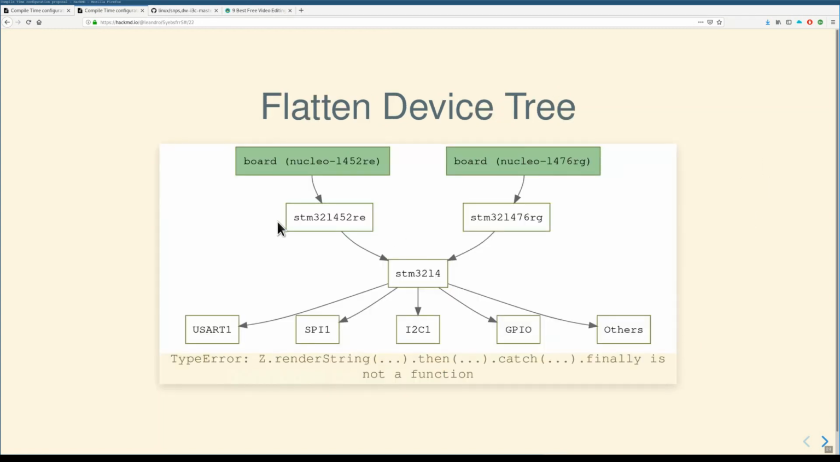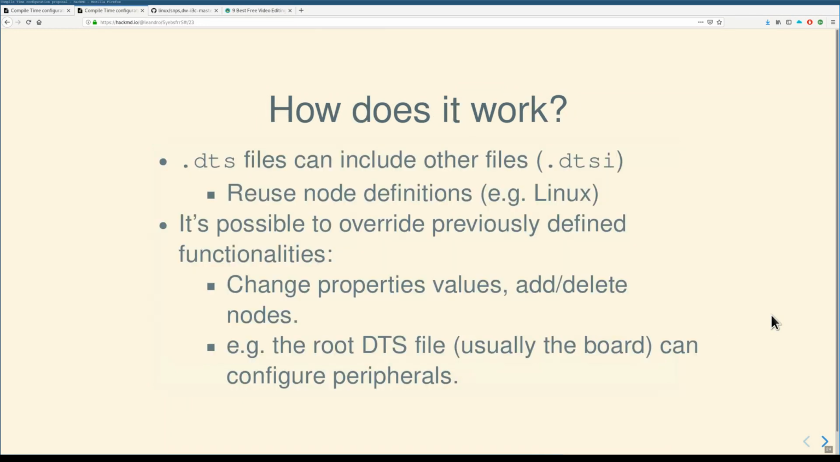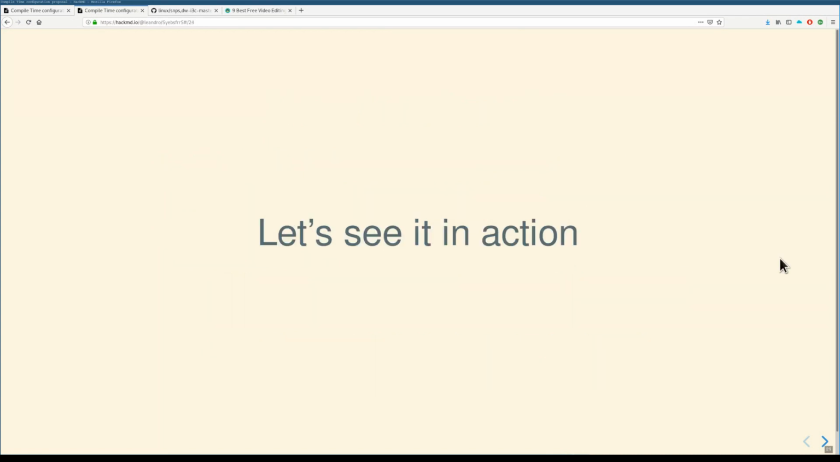As we see here, for instance, this STM32L452RE, of course, has some properties that make it unique. So we can define these properties here, but we still inherit all the stuff defined from this layer. And we can also add new nodes if we have a system on chip. We can, for instance, add a radio that goes in this system on chip, and then we don't have to touch any periph file or whatever. So that's very nice about the language. So let's see it in action.